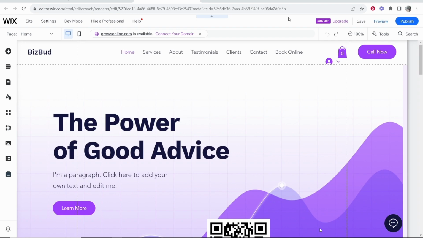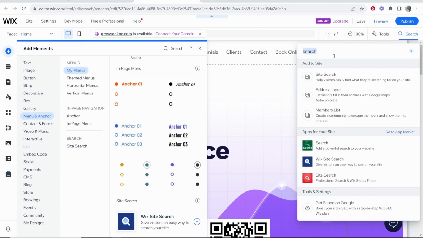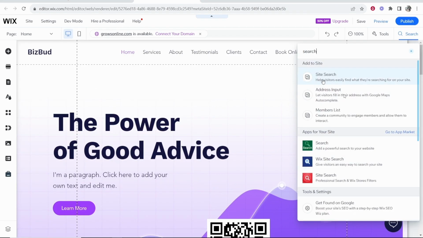First, on your Wix editor, go to the top left corner here and click add elements. Now in the search bar, type the word search. As you can see, a list appears. Click on site search, then click add to site here.